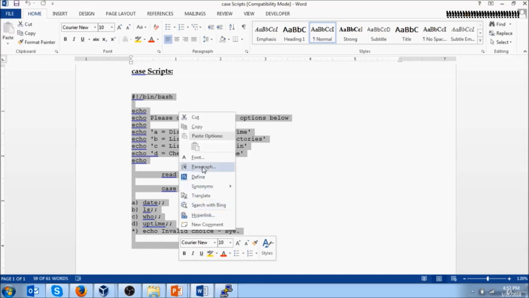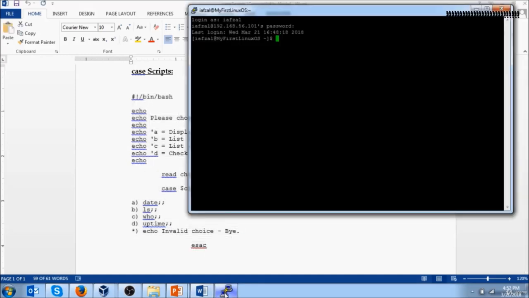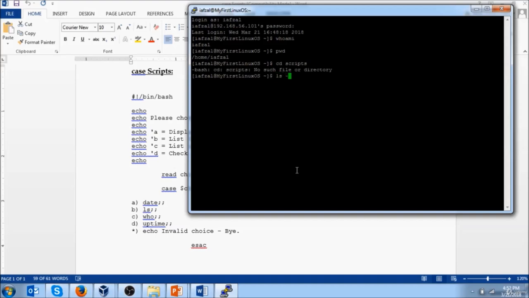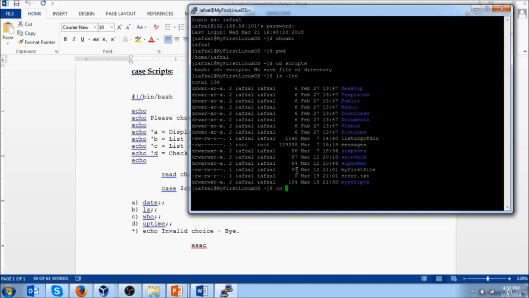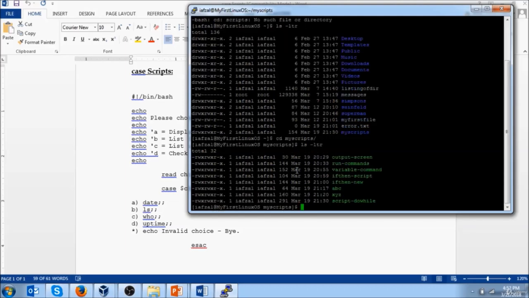This is the whole script we have, and I'm going to go into our Linux machine, which I have already logged in to. I'm logged in as myself, in my home directory. I'll go into my scripts directory, cd my scripts. In that directory, I have already created some of the scripts that we learned in the previous lessons. For this, I'm going to create a new script. I'm going to vi, and I'm going to name the file case script. You could name it anything you want.